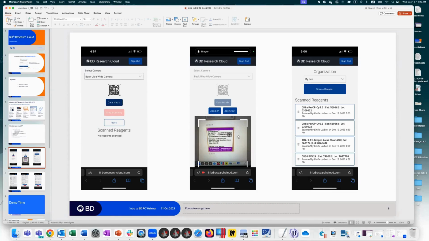Depending on your phone, it might look slightly different, if you have an iPhone or an Android, what version you're running and all that. But in a nutshell, it looks somewhat like this. And you'll be able to scan those 2D barcodes on BD reagents. Once it picks up the barcode, it shows up here as a scanned reagent.